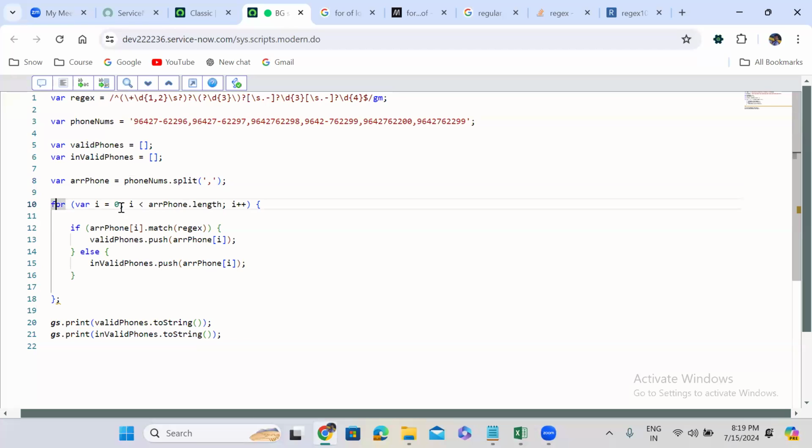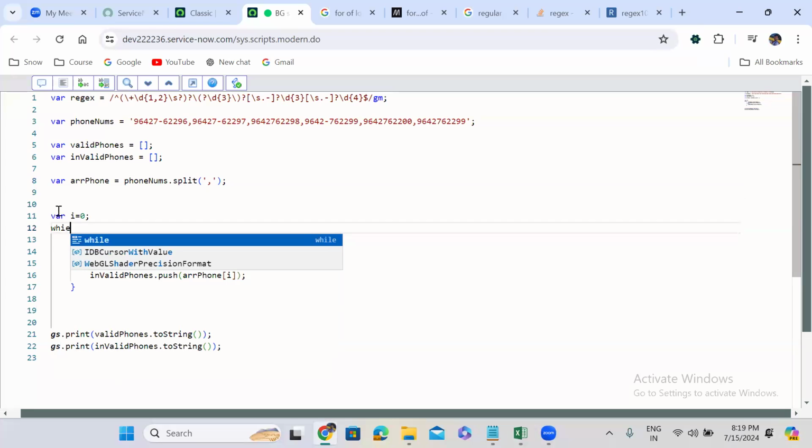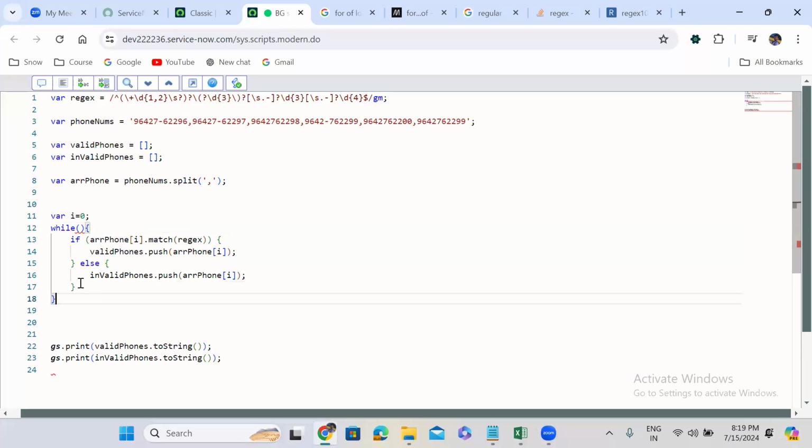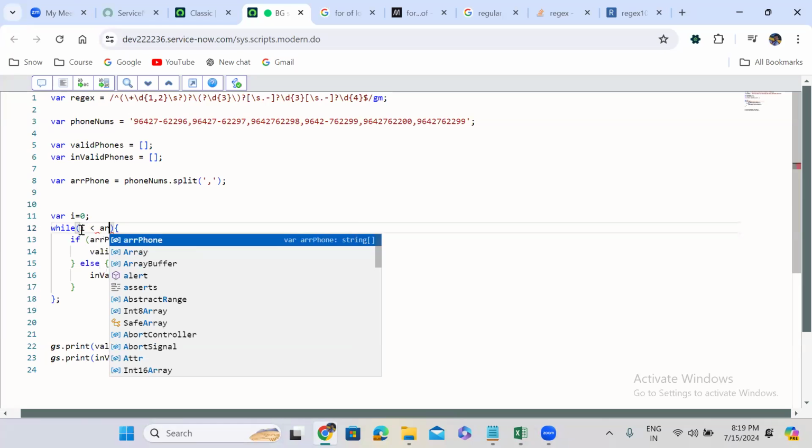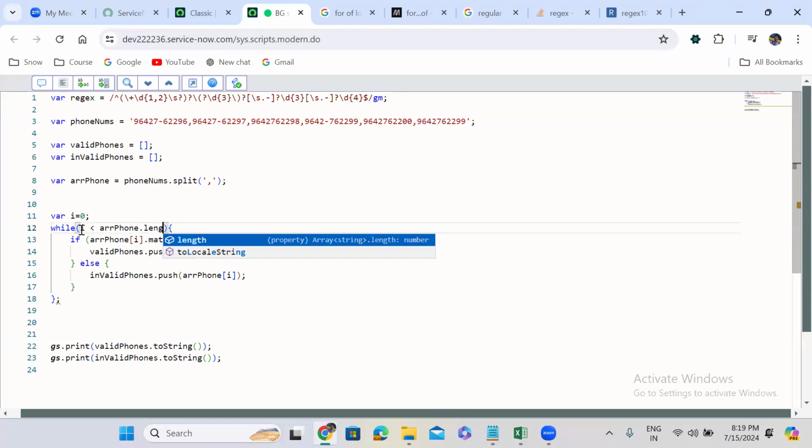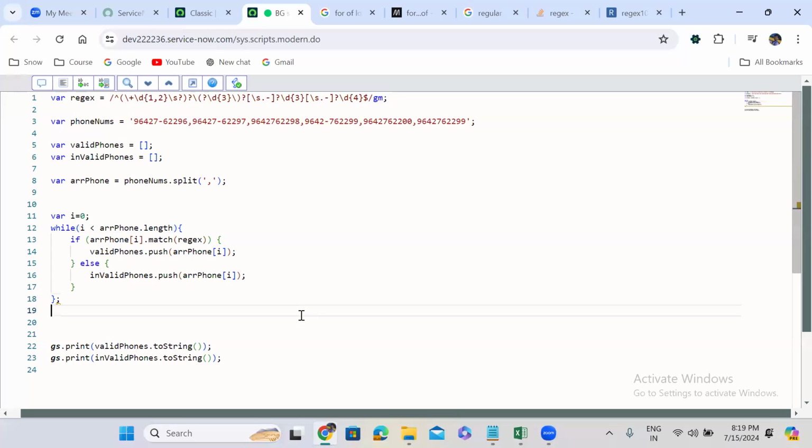So instead of this for loop, what else can we do? We can also use a while loop, where i is equal to 0, while i is less than arrPhone.length. So it also works the same way.